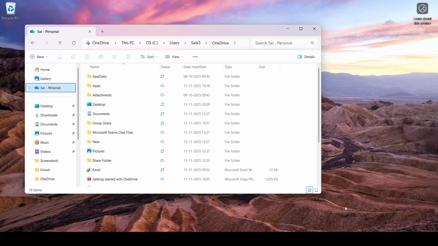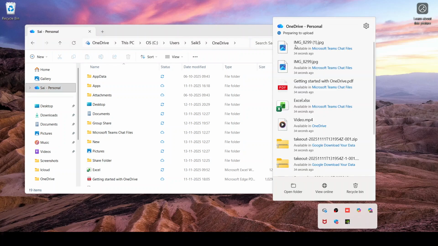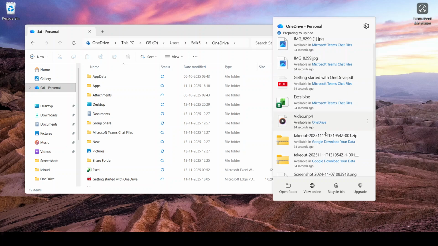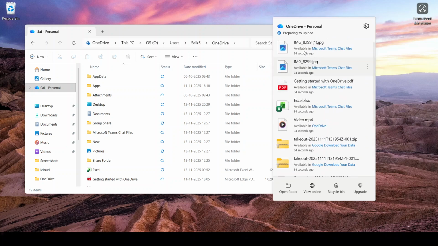This setup ensures that your important documents, photos, and other files are just a couple of clicks away, no matter where you are. Thanks for joining, and I hope you found this tutorial helpful.